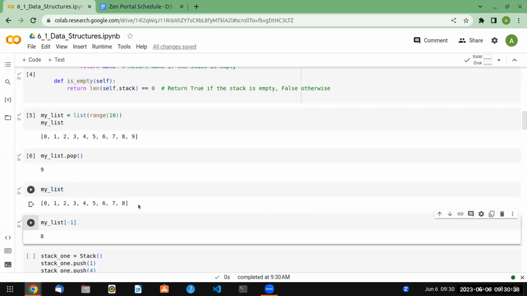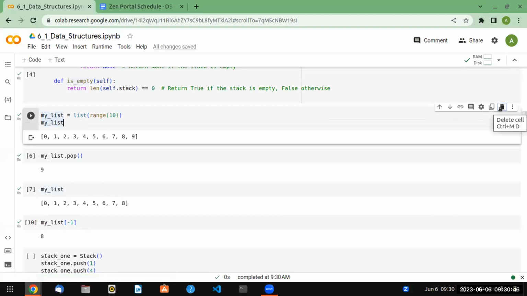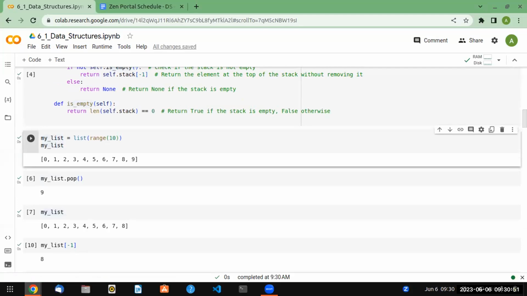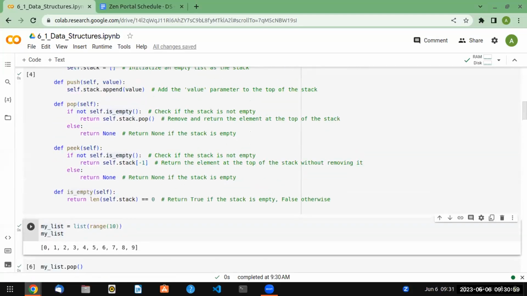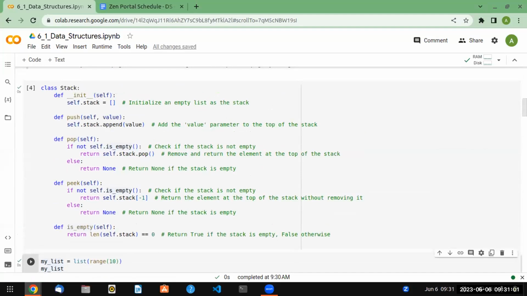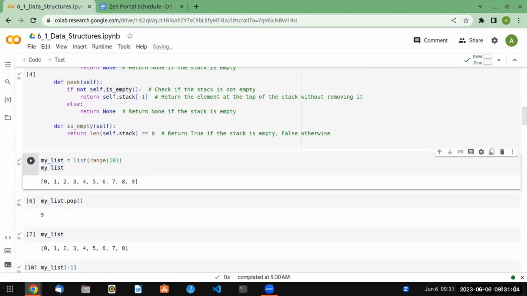Now see, my list [-1]. So here I'm not doing anything with 8. I am just getting the value, like peeking. So for list slicing, if you want to access from the last, or from the back of the list, we consider the numbers from the right, starting with -1. Right? List slicing is mostly used for what?